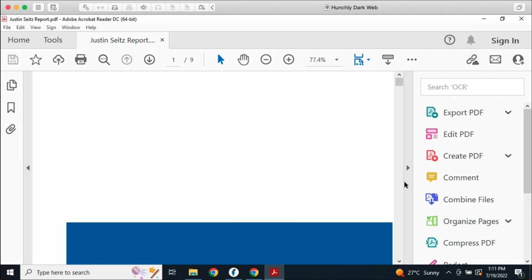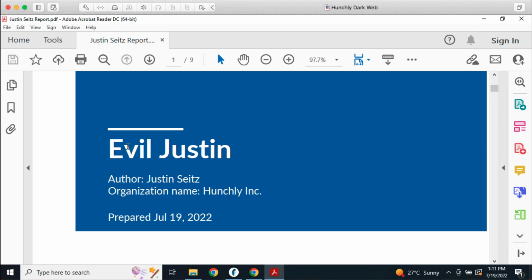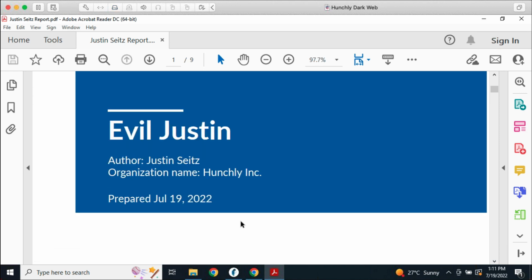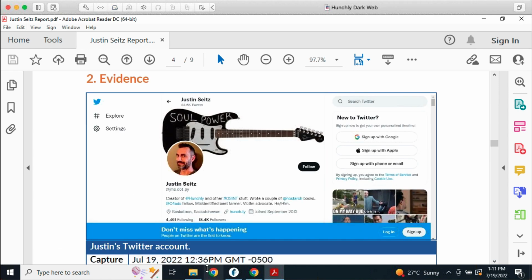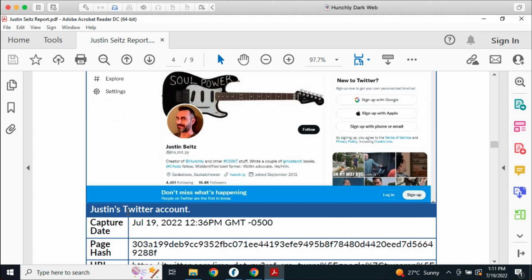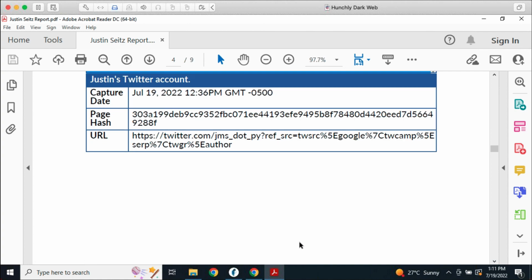Cool. I hate that little side panel. All right, there's our report, organization, when it was prepared, our table of contents. I can go down into evidence. We can see our notes. Okay, it's got all the information there in that note panel.